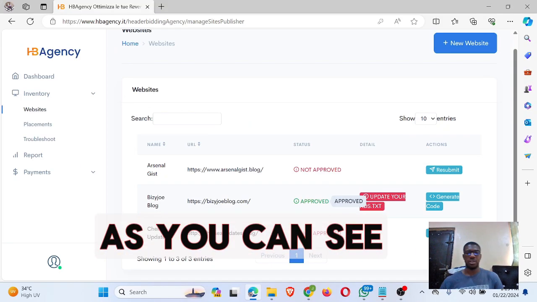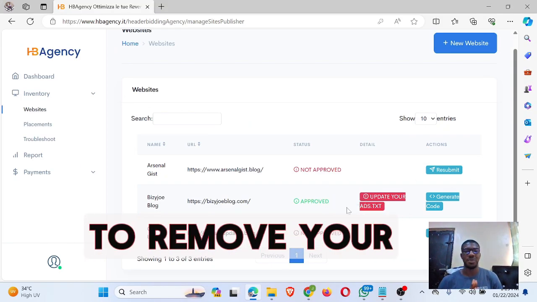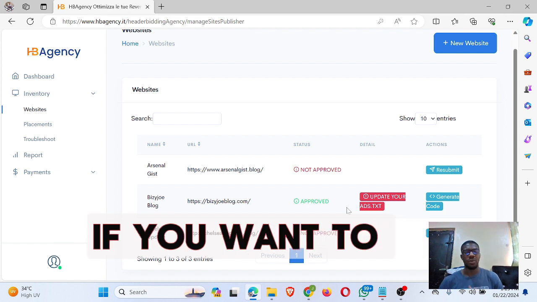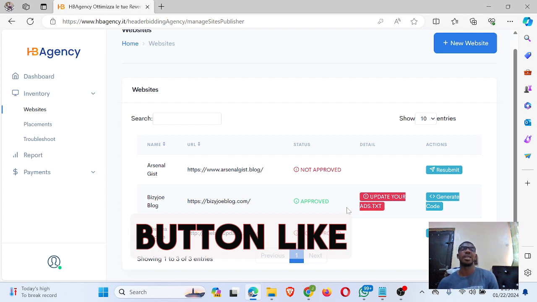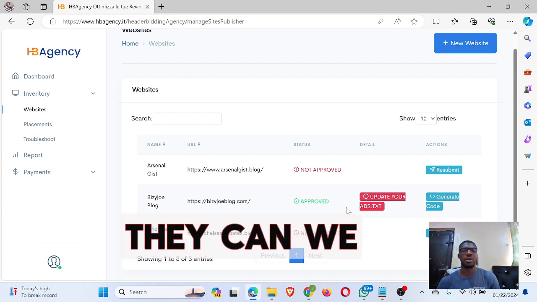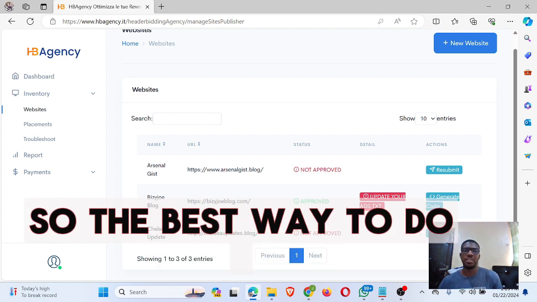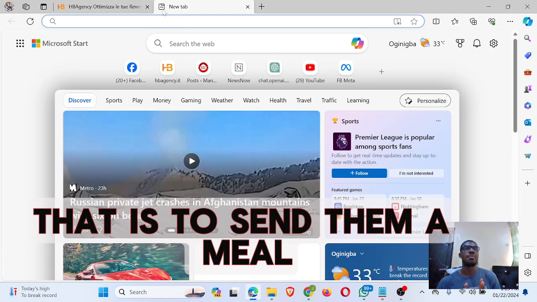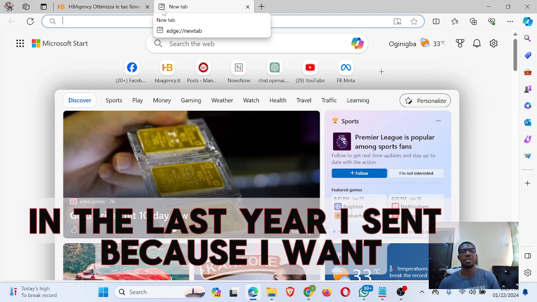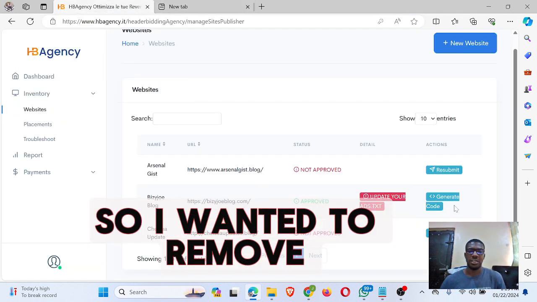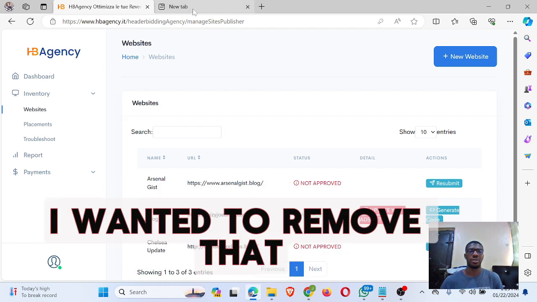So as you can see, there is no place to remove your HBAgency websites from here. If you want to remove your website, there is no navigation button like that of AdSense where you can click and remove your website from their platform. So the best way to do that is to send them a mail. I think early last year, I sent one because I wanted to remove a site that was not approved on my account.